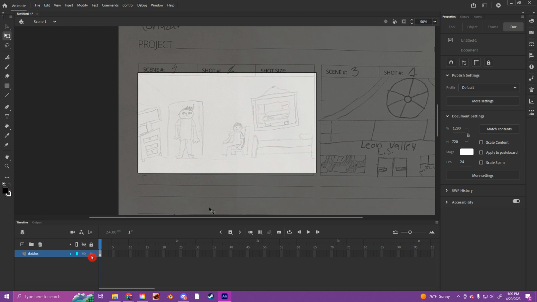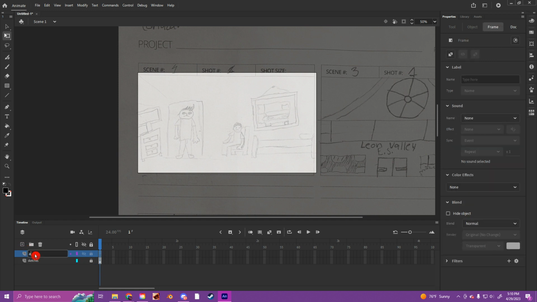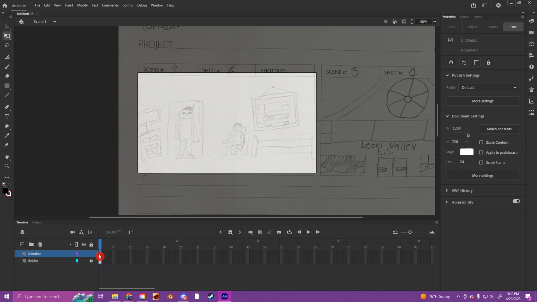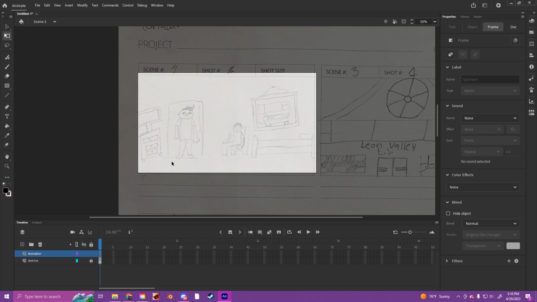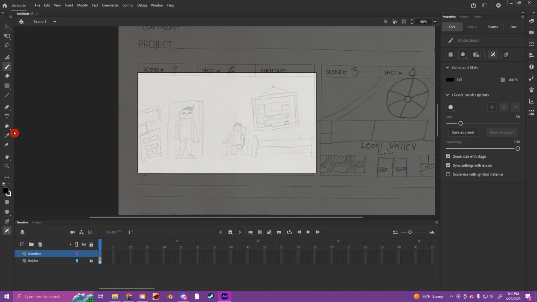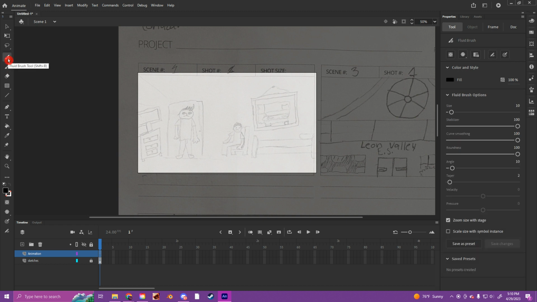I'm actually going to lock my layer here, and I'm going to create a new one up at the top, and this is actually going to be my drawing layer, and you can honestly label this whatever you want. But in this panel here now, or in this first frame, I'm going to grab this brush tool.